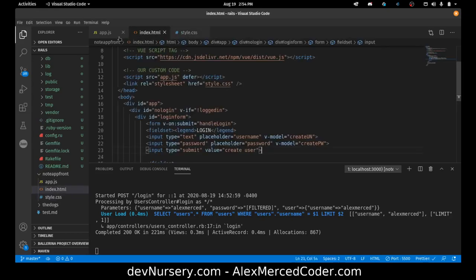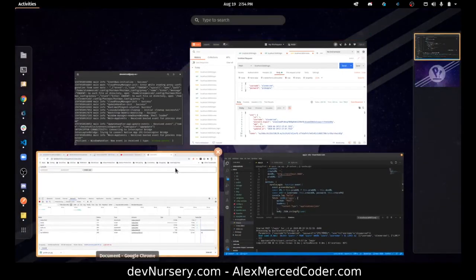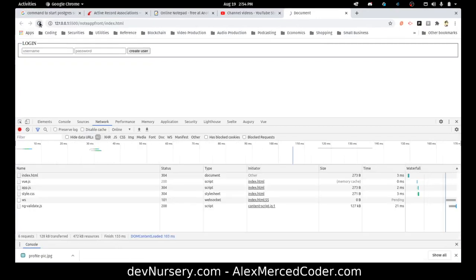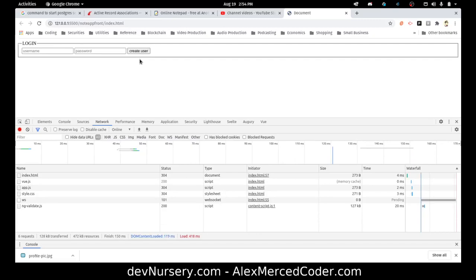So now, go back to my app.js, and here we're passing in the event, which should be passed in event.preventDefault. This is refresh. Alex Merced, pineapple, and maybe I need to do it differently.